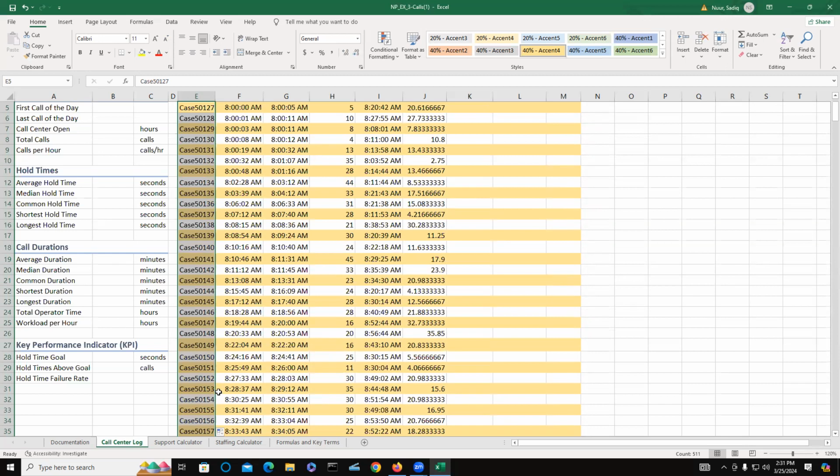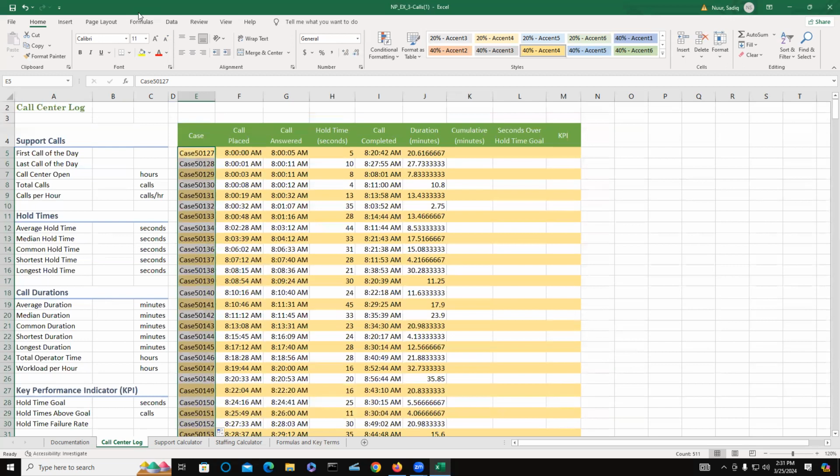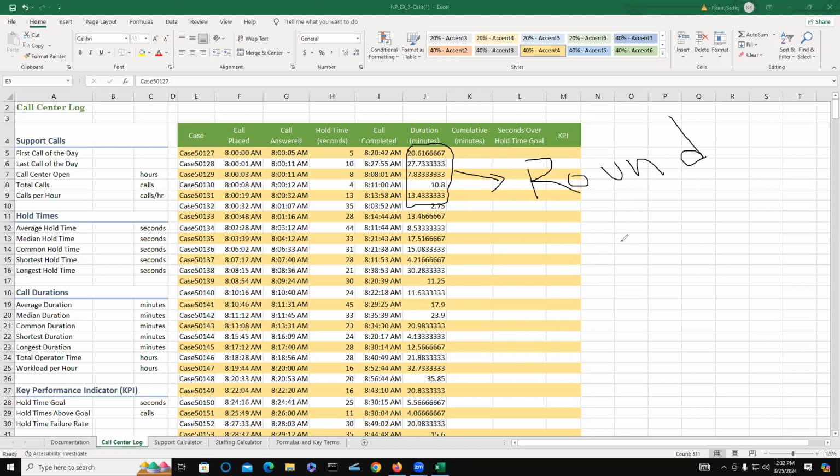Next, now we have to round. If you look at this here, we have to round these big numbers, right? With the help of the function ROUND. So the ROUND function rounds the value to the nearest digit, right?